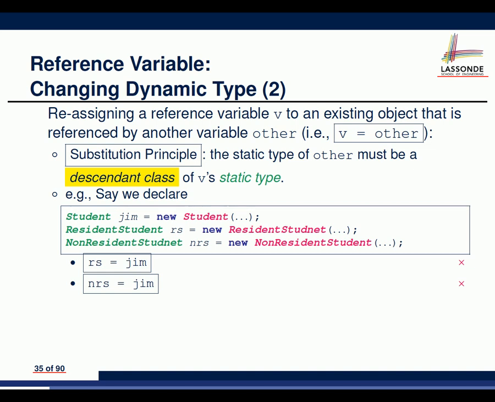When you talk about compilation, like here, the dynamic type doesn't matter. We'll get there, maybe next time, but let's keep something simple. What about this one here? Yes, right? Because the static type for RS is ResidentStudent, which is a descendant class of the static type for Jim, which is Student.